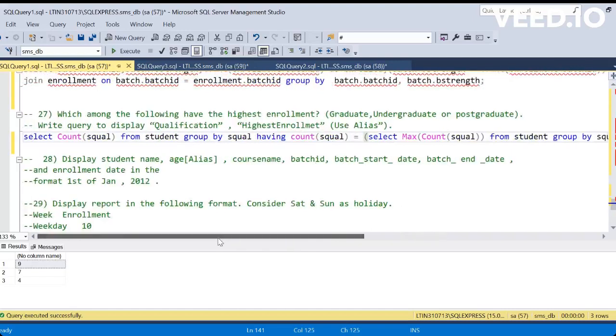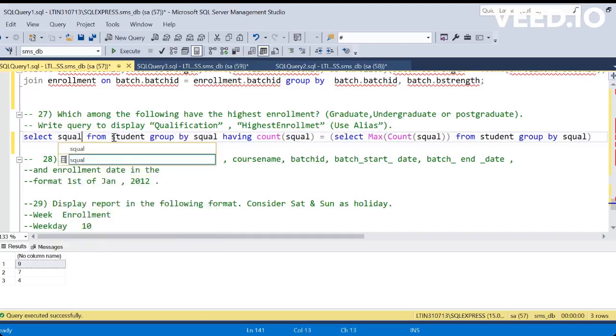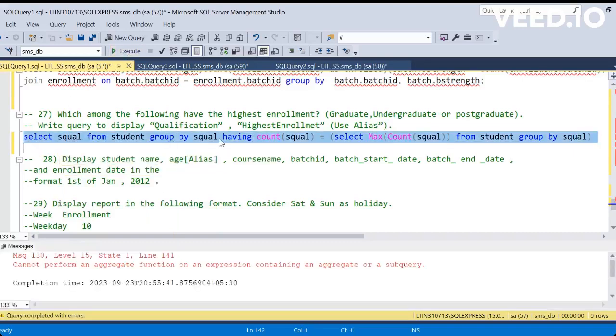So if the count of qualification is equal to 9, then that will be the maximum qualification. So we can have it like this, group by SQL qualification. I hope this query will work. Execute it. So see, it says cannot perform an aggregate function on a subquery, is it?